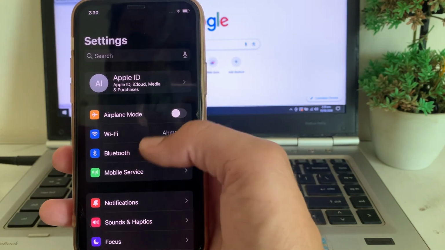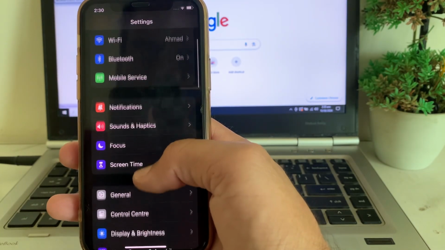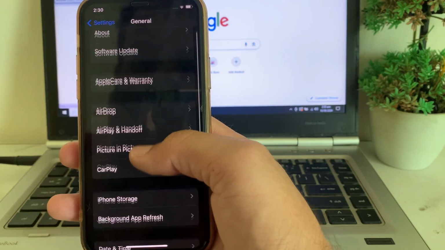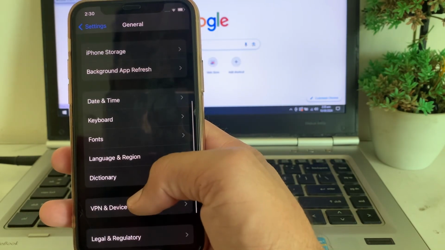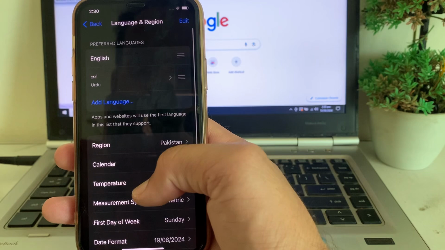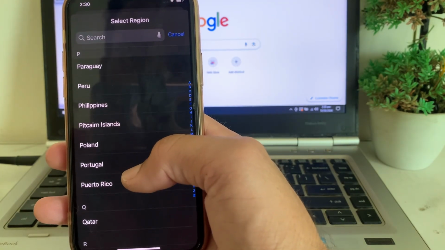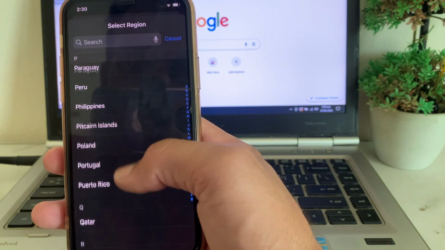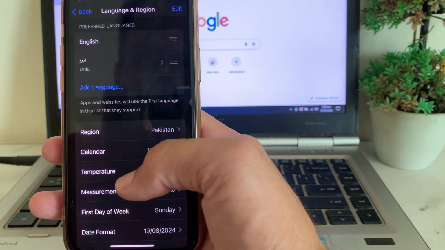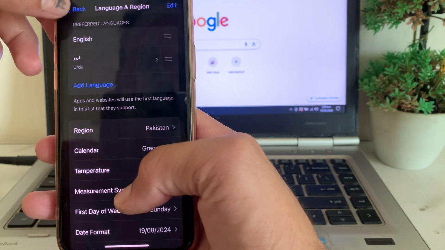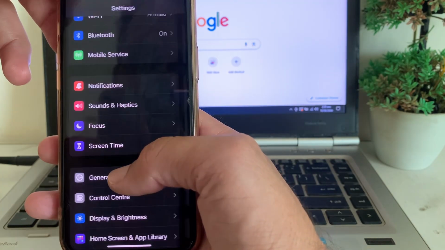Open Settings again, then scroll down, then tap on General. Scroll down again, and tap on Language and Region. Then select Region, and make sure that your iPhone region and your Apple ID region are the same. Then go back and check whether the problem is fixed or not. If you're still getting this problem, move to the next solution.